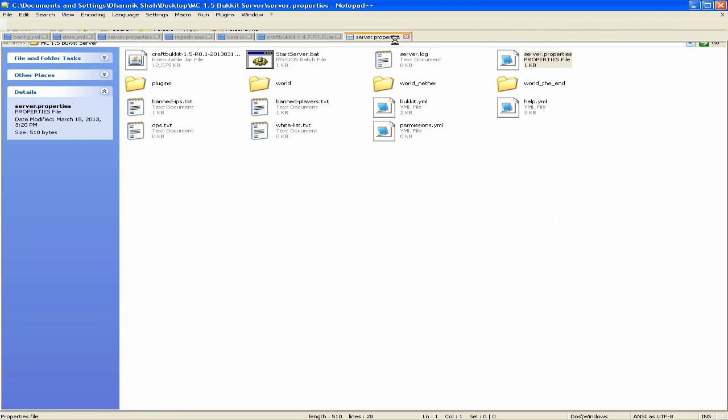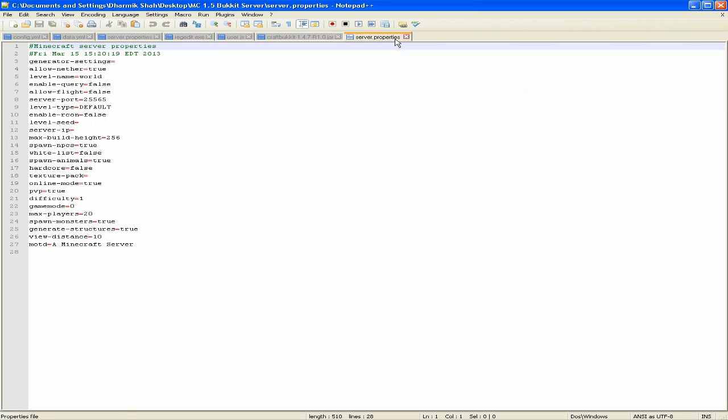So here you want to change some things. First thing is allow-nether, true, because if you're playing on a multiplayer server, you might want to go to the Nether and get bricks and everything. Level name, I'll come back to that later. Enable query, just keep it at false. Allow flight, most people play in survival, so just keep that at false. Server port, when you're port forwarding, this should be the port, 25565. Level seed, if you want to put a seed, you can just put some random seed.